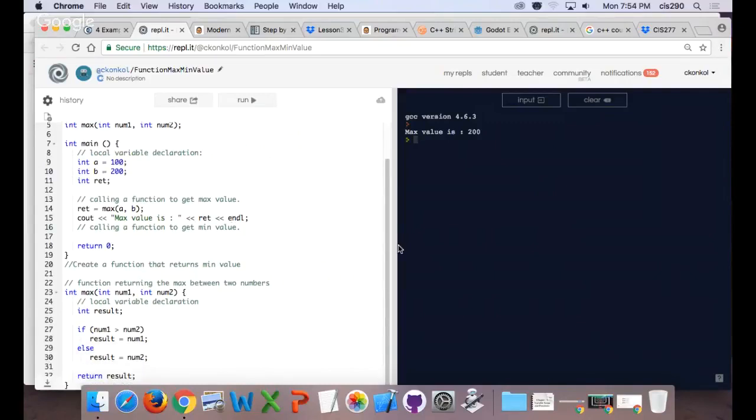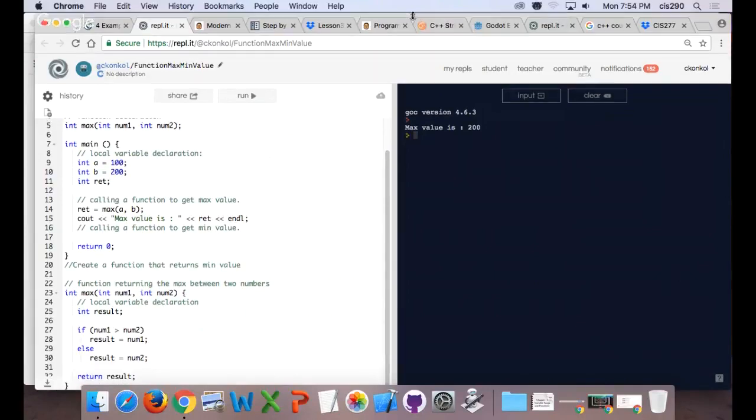So let's go to the max function. Int max, int num1, comma, int num2. Again, a local variable to hold the result. If num1 is greater than num2, it's going to say, okay, that's the max number, else that's going to be the max number, and then return that result.